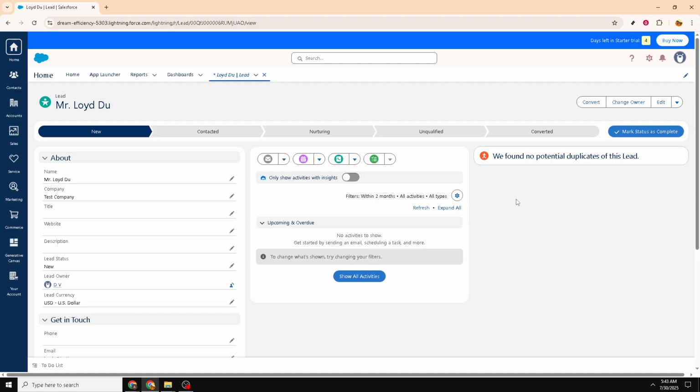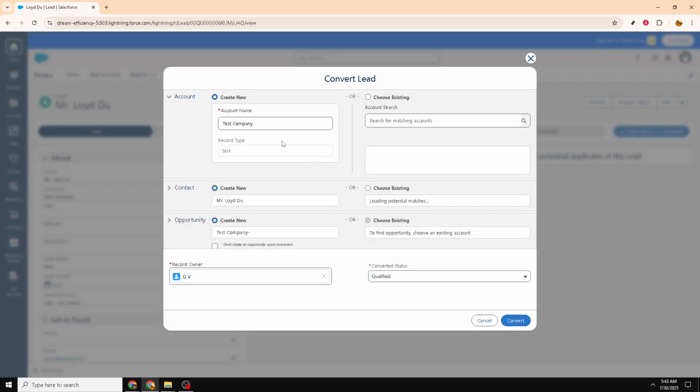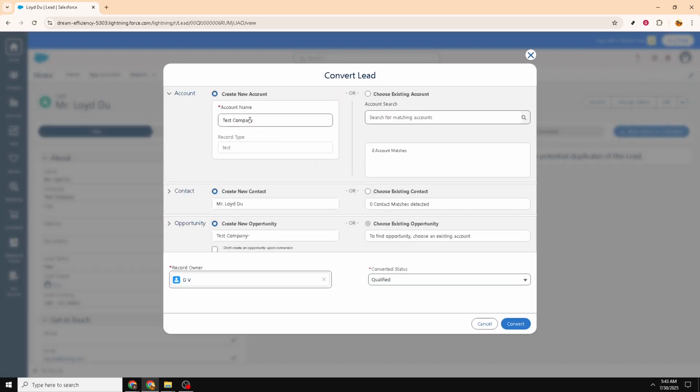With your lead selected, click on the Convert button. This action initiates the conversion process where you decide how best to manage your lead moving forward. The conversion interface will guide you smoothly through necessary decisions.